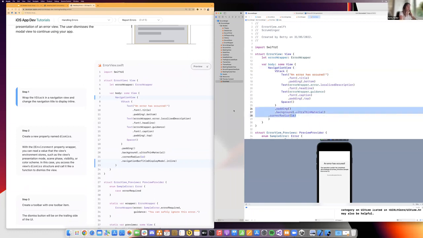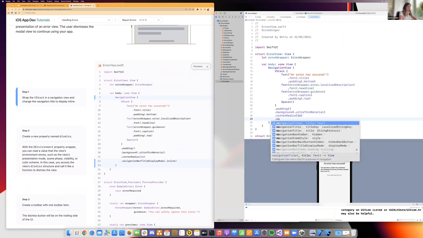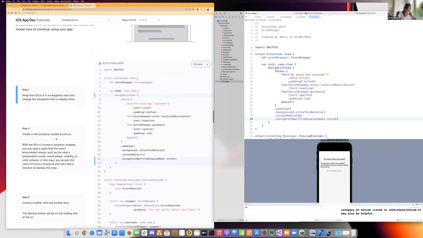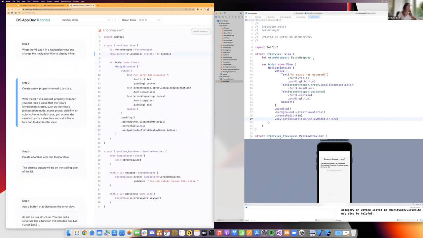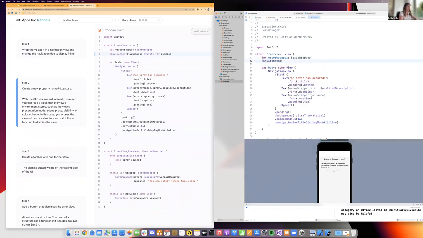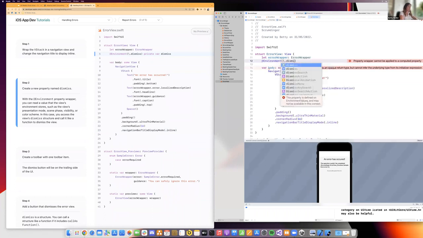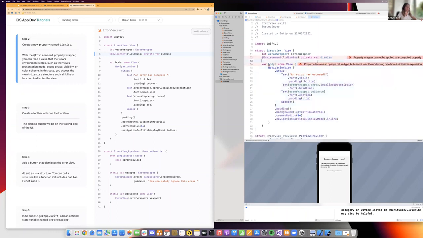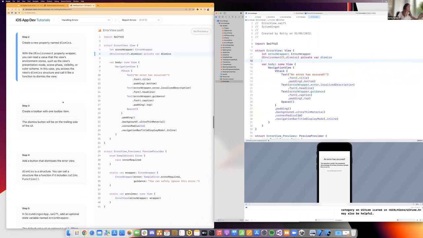So above, oh, Control E, yes, above my corner radius, I will have a nav bar title display mode, this one inline. Okay, create a new property named dismiss here in the environment part, dismiss. Sometimes I make a mistake with var dismiss. Oops, stop warning. Did I make a mistake? Environment dismiss var. Maybe I forgot a curly bracket. Oh, it's okay. Okay, it was before, just at the beginning of the environment word. It was compiling with an error.